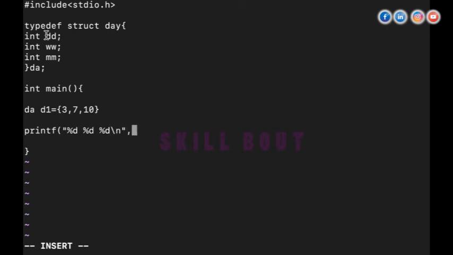Either I can print it like this: d1.dd, d1.ww, d1.mm. You know about it. In this situation I'll just write d1 and see what it prints. If I execute this program, look at this. Oops, what am I doing. I'll escape, quit, and compile this. Not to worry about it. The file is day26.c.